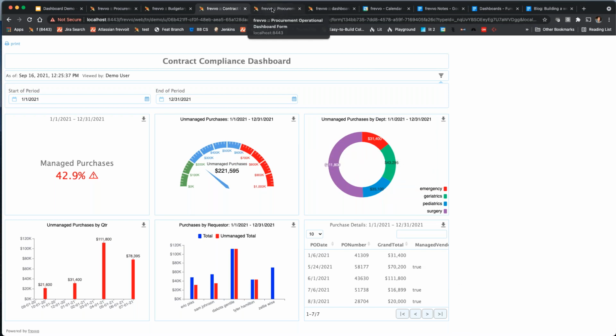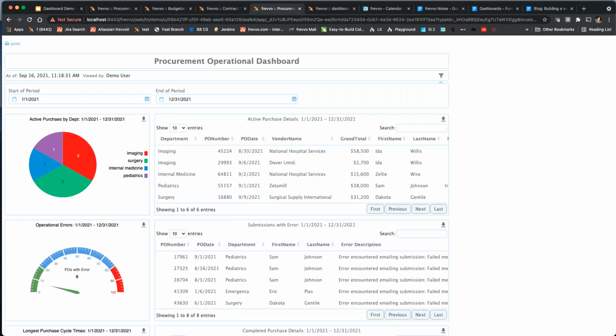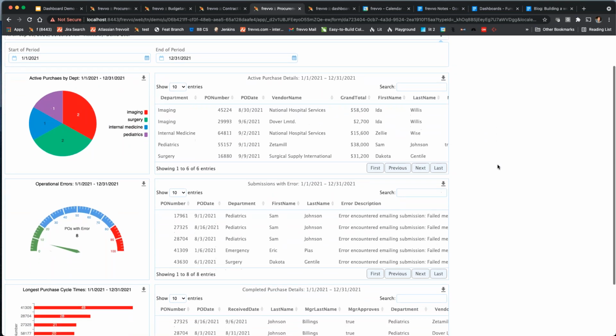Okay. And then finally, there's the operational dashboard. And this is, again, as I mentioned, somebody less focused on the business, more focused on the process itself. So we have, at any point in time, the active purchases that are for this time range. And we can see a breakdown by department in this pie chart with details to the right, just in case the operational person needs to investigate something.